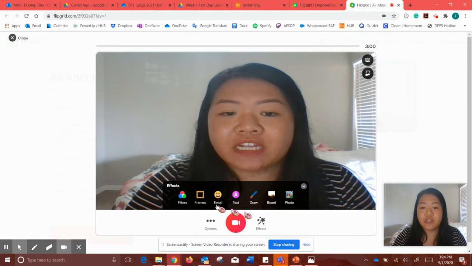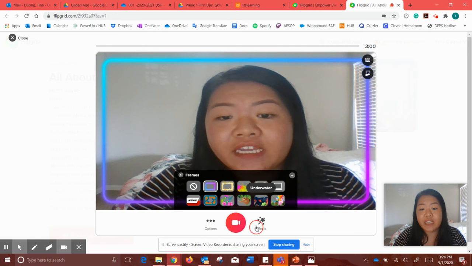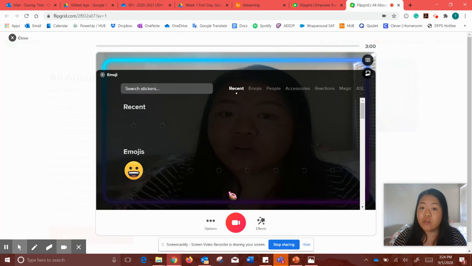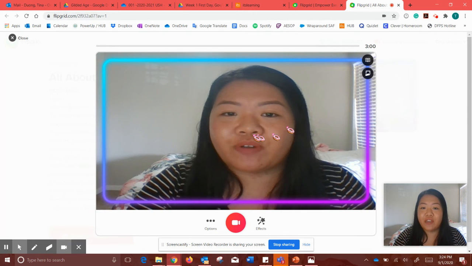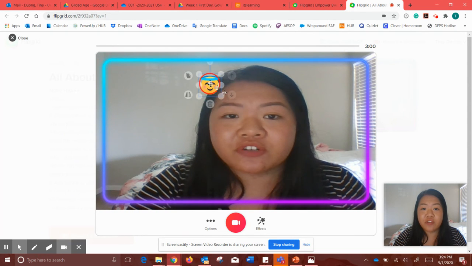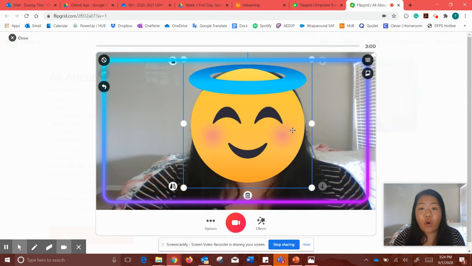Some other options, you can go back to effects. There's different frames to make it look pretty. You can add emojis. Let's find a cute emoji. I love this angel one. So when you click it, it'll come up on the screen. If you're shy, you can make it big and you can cover your whole face with it.